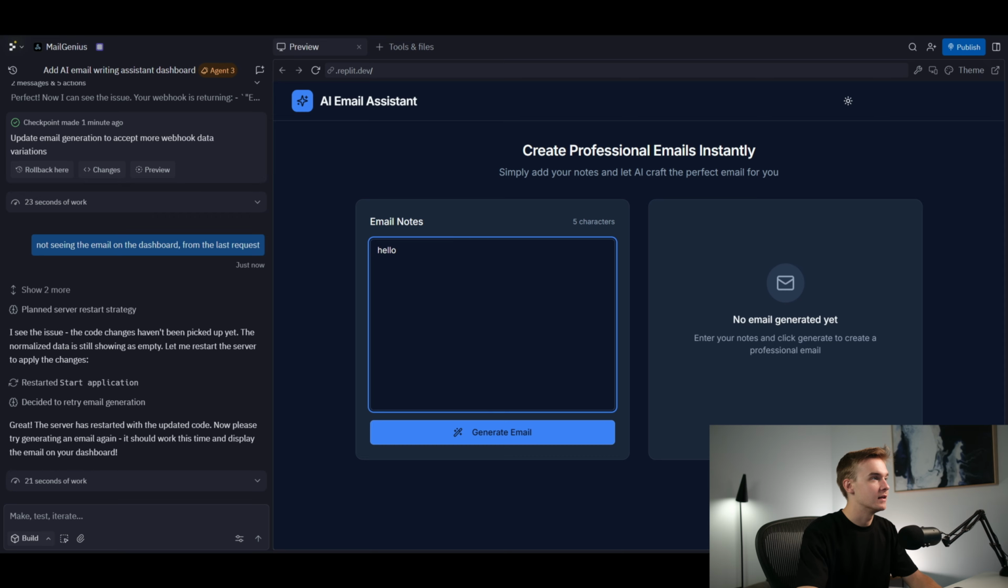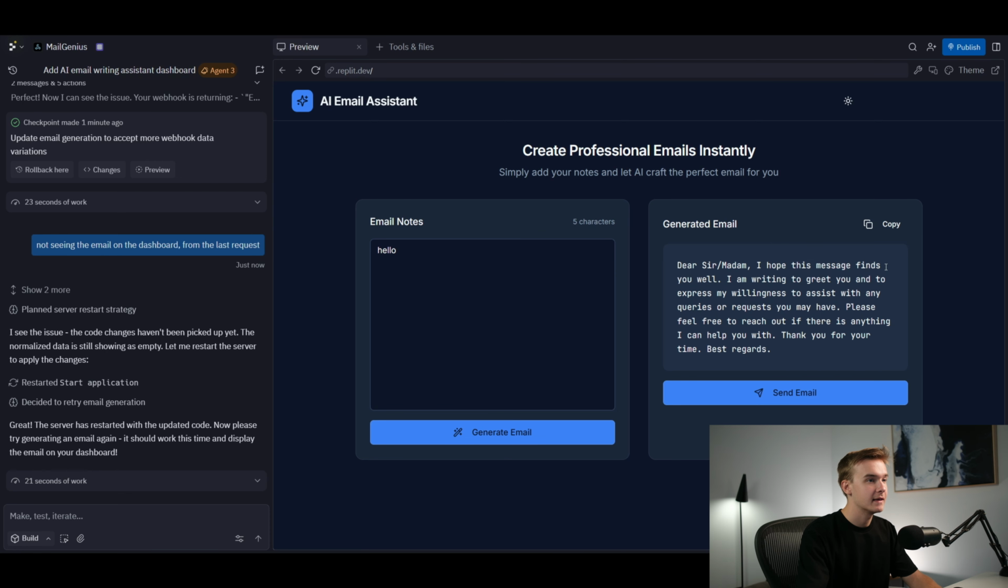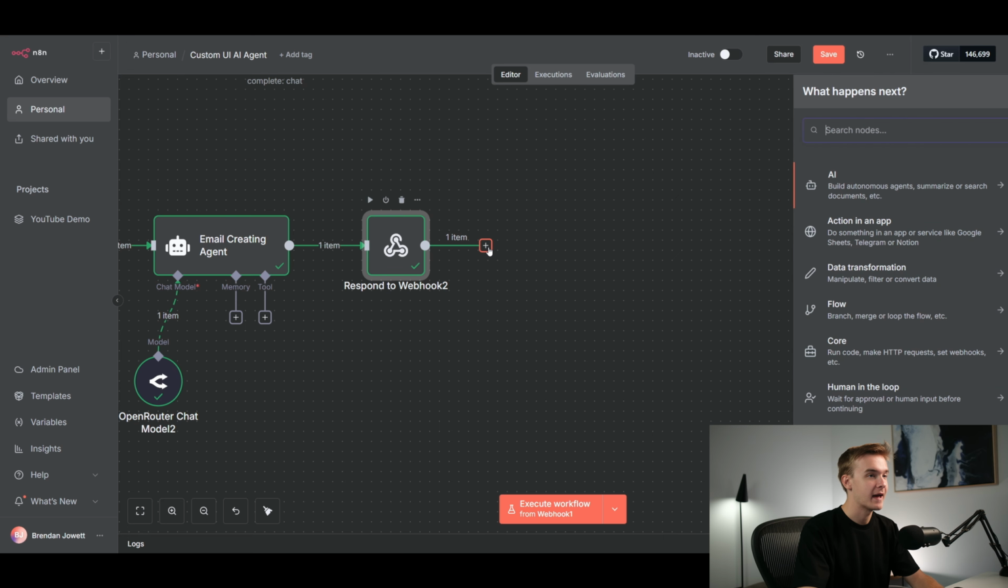Once again, I'm going to type in here random text, hit execute workflow, send that off, and hopefully we can get the respond to webhook to send back here. And there we go. Awesome. So now it is working. Okay, so moving on to the next node here, we're going to add in our wait step.